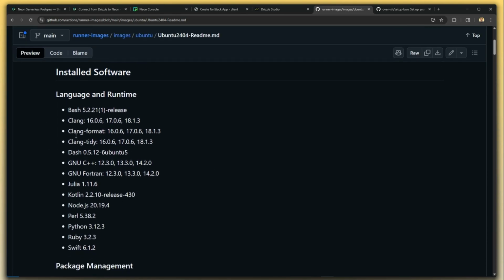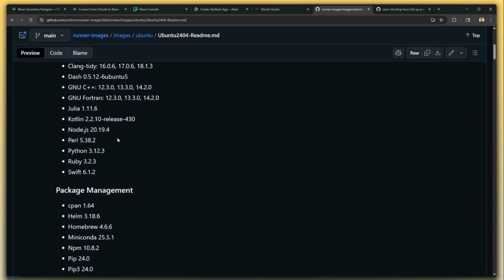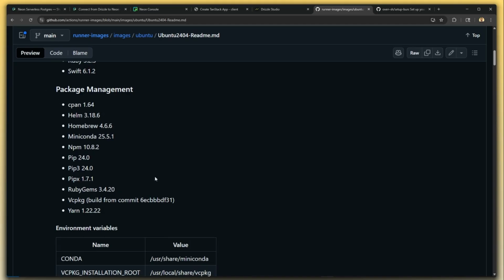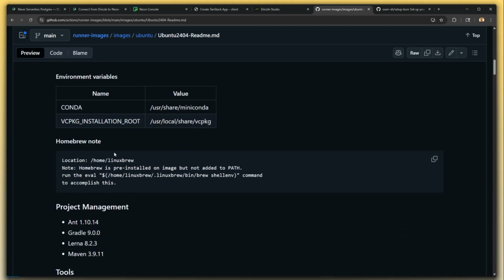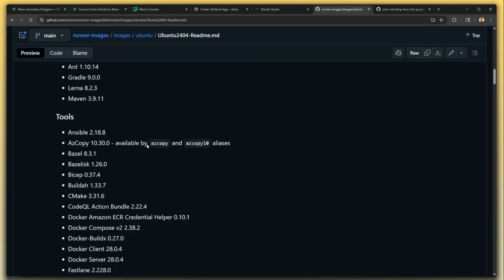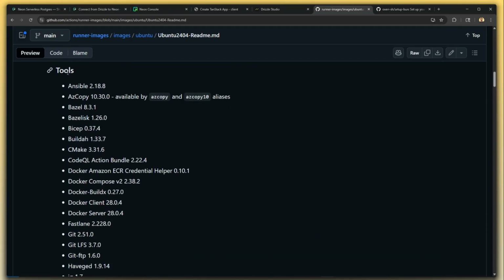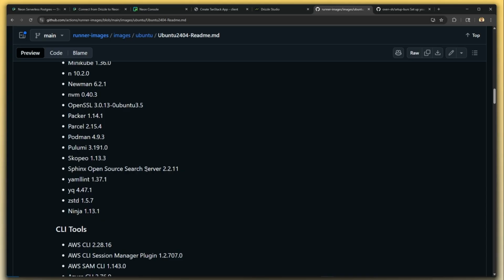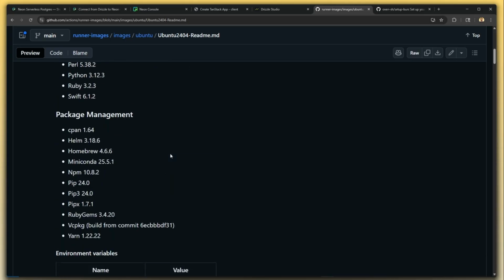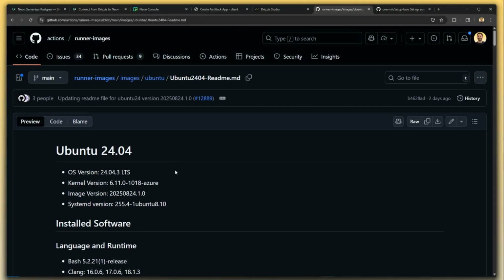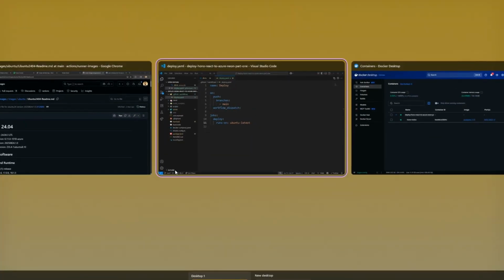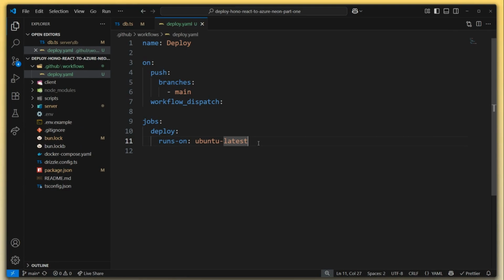So it comes with Bash, Clang, Dash, etc., Node.js version 20, package managers. So it comes with quite a bit of software already installed on top of that operating system, all these tools as well. So it's pretty robust. They've done a good job with GitHub Actions. They're very easy to use. So basically, if we jump back over to our YAML, we're going to be spinning up a virtual machine with Ubuntu and all of that additional software on there to help us out.